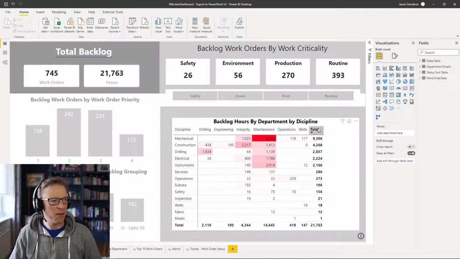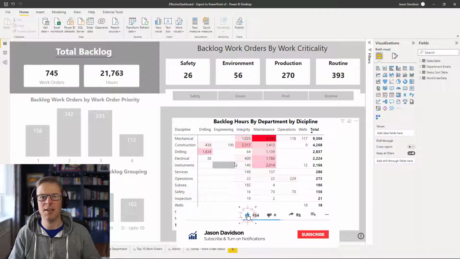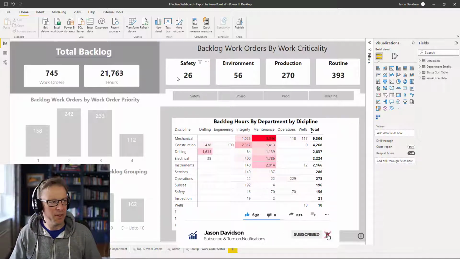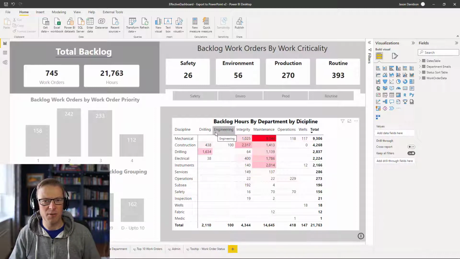Okay, so the report we're going to be working with this week is this report here, and it's a report that I go through in my free course, so check the description below if you want to know how to build this. And you can see here that we've got this list of departments: drilling, engineering, integrity, maintenance, operations and wells. And the requirement here is to send out to each of the department heads a copy of this report, which is pre-filtered for their department. Okay, so they can then choose to go into Power BI, but we want to send them a PowerPoint presentation that's got that information so they can open up their inbox and see that information straight away.